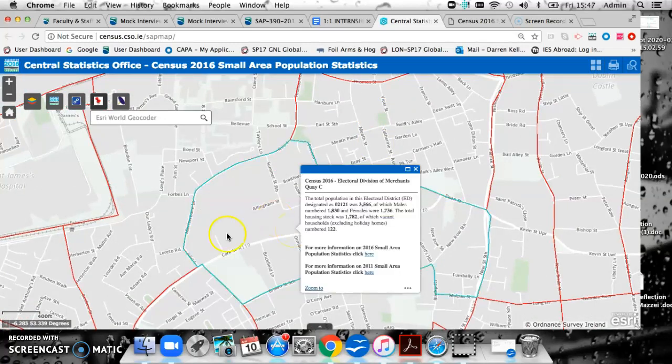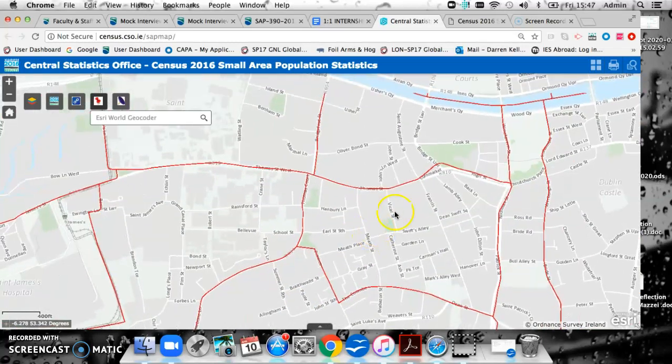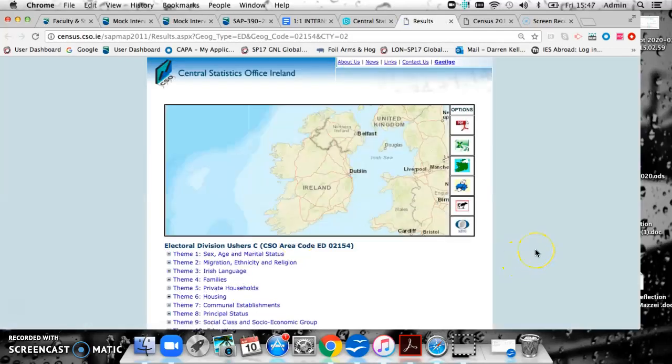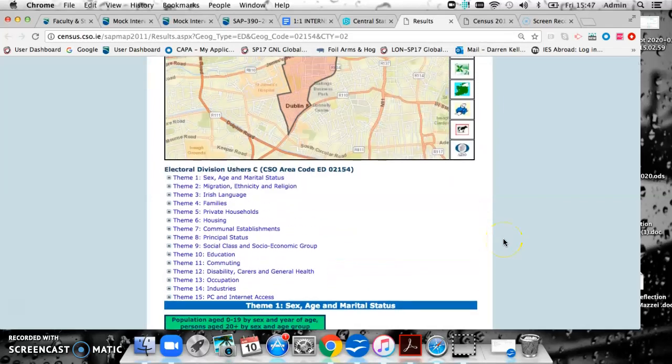Okay, so we click on an area. We'll get the name of the area, Merchants Quay C here, or we can look up here where you live, in around here, and this is Ushers C. So this tells you this is the location of the internship, and here you can look at statistics from 2016 or 2011. So I'm just going to click on one of these. And here we have the statistics for the area where your internship is and where you live, in Excel format or a PDF, divided up into 15 themes.